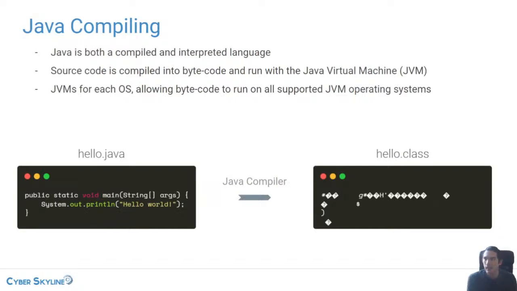And so the same exact bytecode, whether you're going to run it on a Windows machine, a Mac, or a Linux machine, as long as they all have a compatible JVM installed, should run the same way on all of those different versions. In the images here, on the left, hello.java is the human readable code. You can see public static void main, and all this program is doing is printing out the words hello world, and that's it.